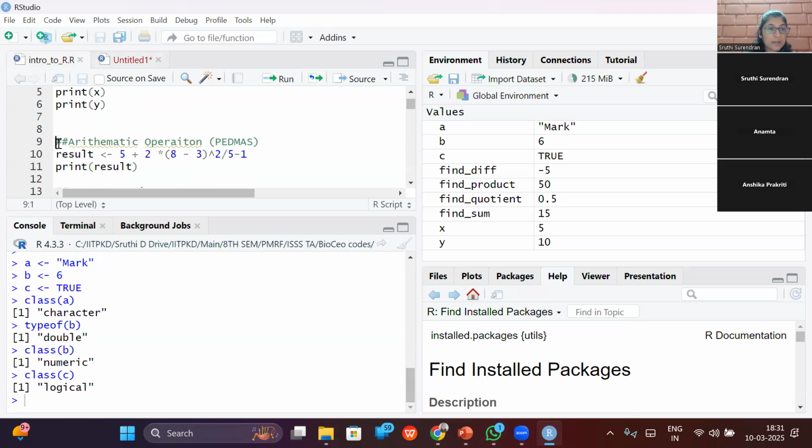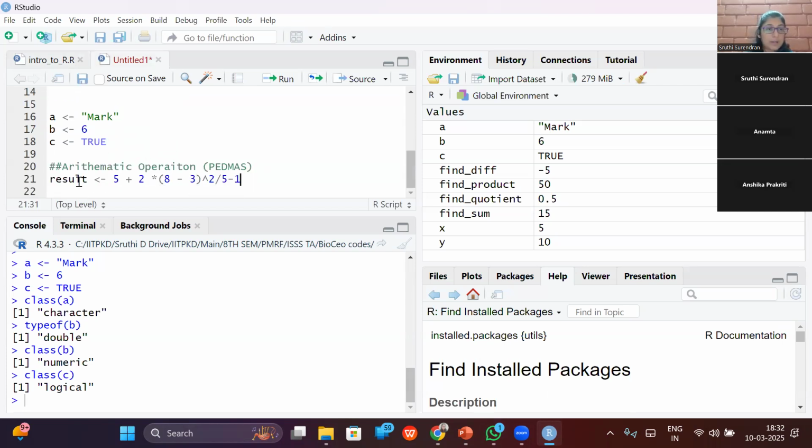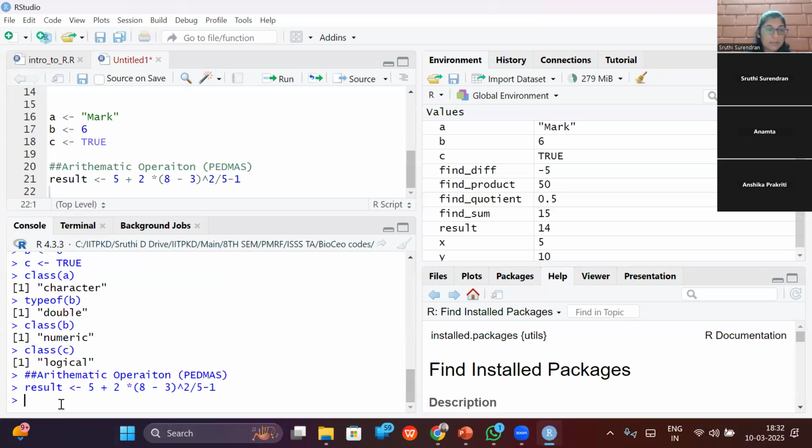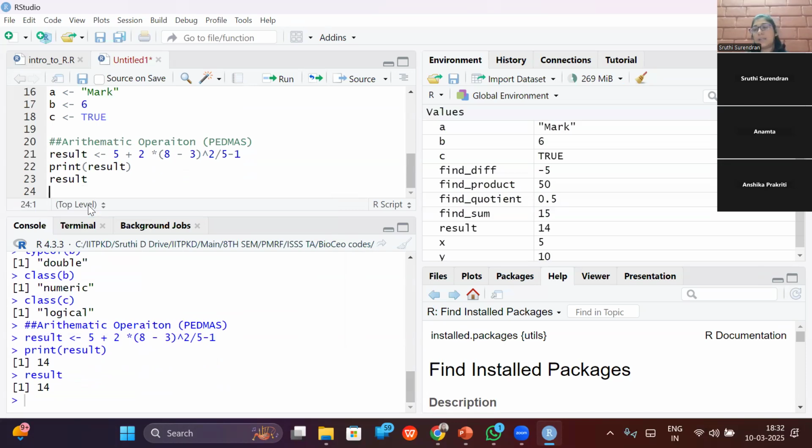So we can do that over here. We are assigning a variable result to this arithmetical operation. When we run this, we don't know what the result is, so we'll just print the result. We can go print result, and you see the result is equal to 14. Another way of obtaining the result is you just type in result and then give Ctrl plus Enter. Then also you will get 14.